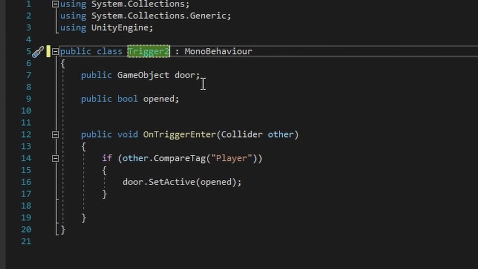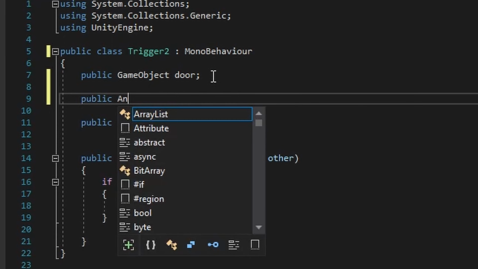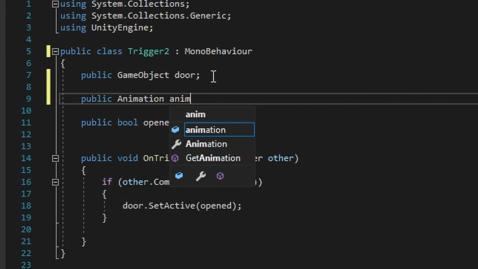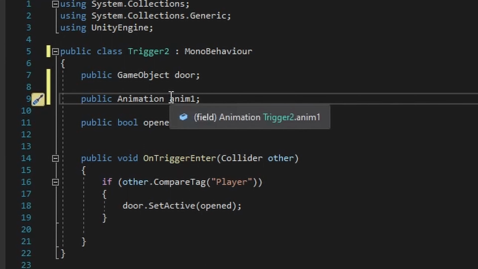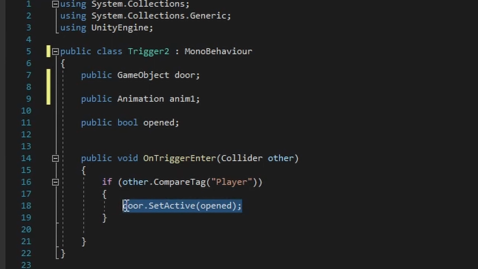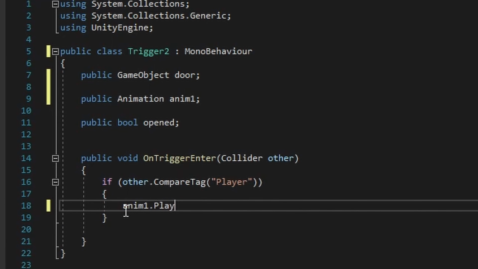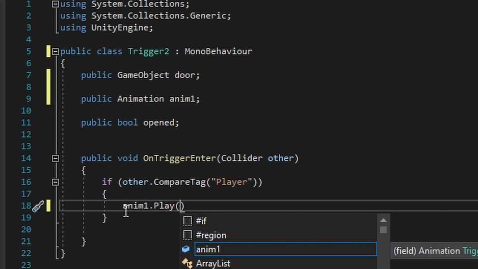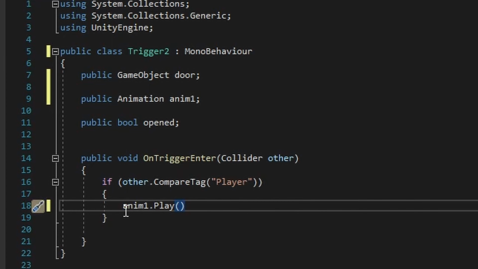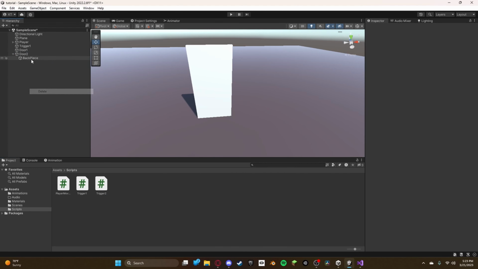Now what we can do, we've got to reference the animation. So it's public animation anim1. You can name this part whatever you want. Now here, just get rid of the door that said active open. Go to anim1.play, and then brackets, then a semicolon. That's pretty much it, really.